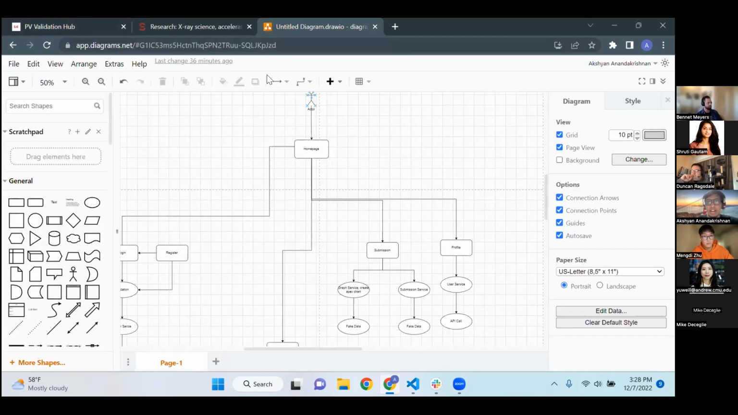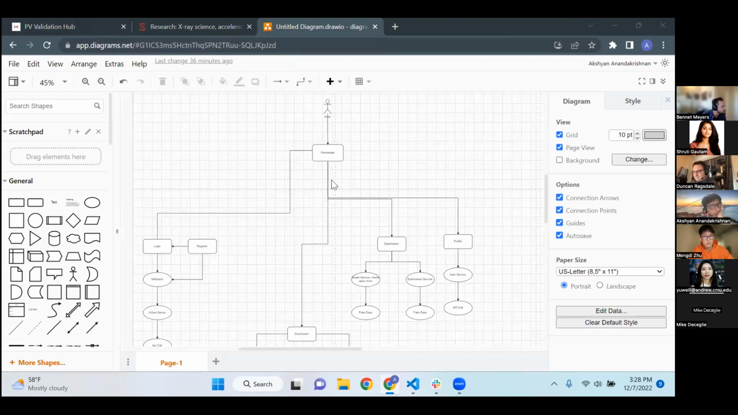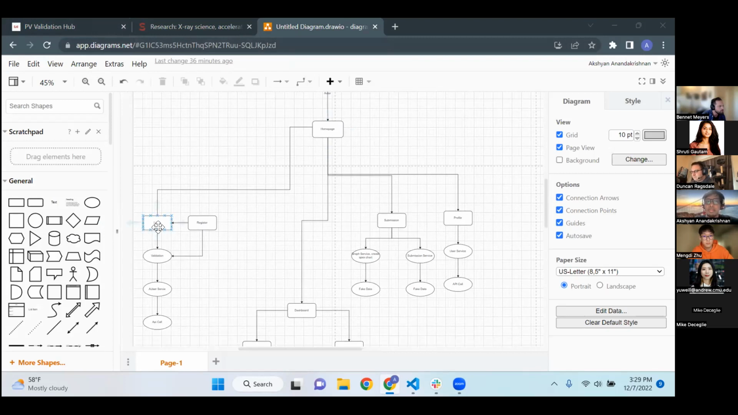So this is the entire architecture for the front end. On a high level overview, as soon as the user enters, he'll see the homepage, and we'll be able to give him login, register, submission, profile, and dashboard.